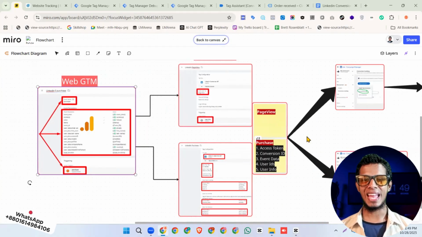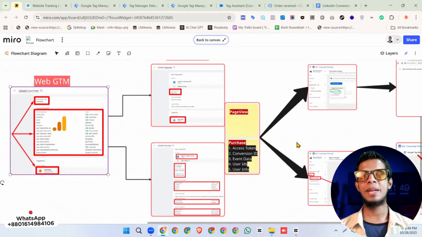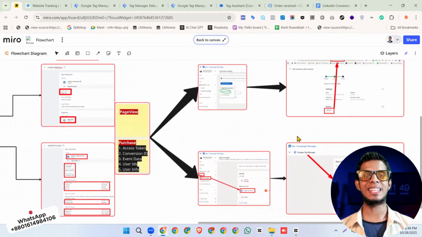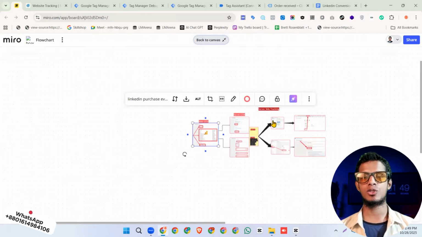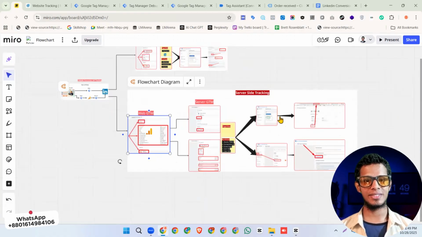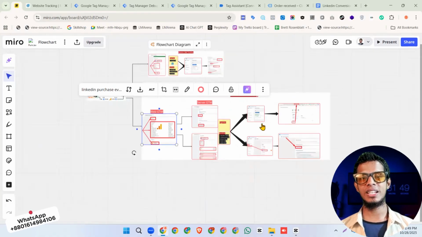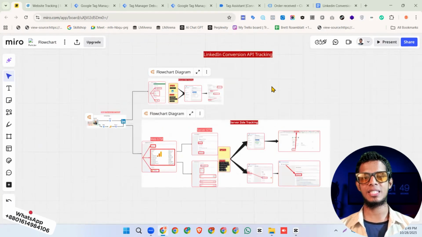Now that you know the big picture, how browser and server tracking connect together, let's jump inside Google Tag Manager and build each setup step by step.